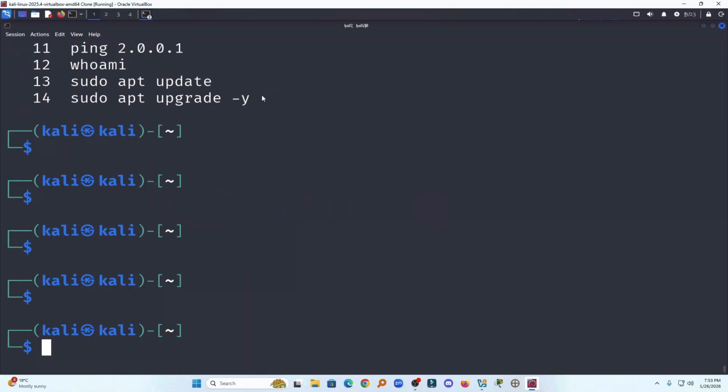Now for that purpose you need to first run these two commands: sudo apt update, sudo apt upgrade -y. Make sure you have a good internet speed and your Kali Linux is connected to the internet. Okay, now after doing this, you need to download the script for Wazuh.